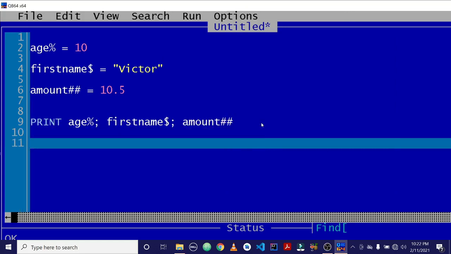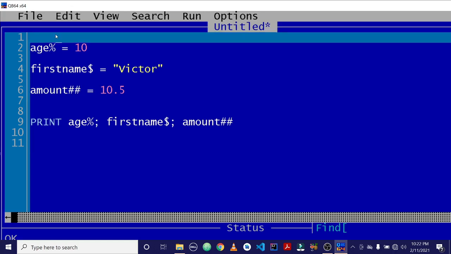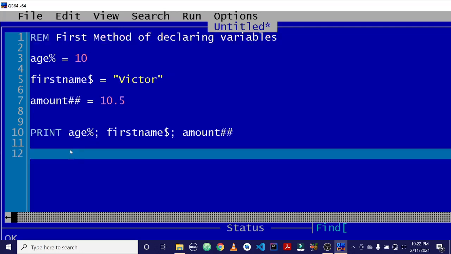Okay, there is a different way to declare variables. So I'm just going to indicate a comment here. So I'll say REM, first method of declaring variables. Okay, so let's look at the second method. So I'm going to REM. REM is simply a comment. It means that whatever you type after the keyword REM will not be executed.